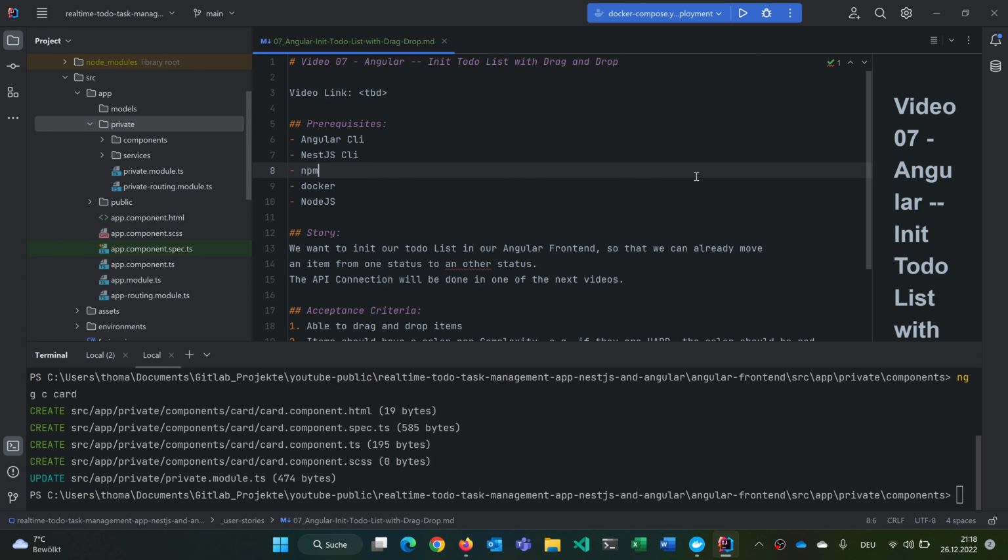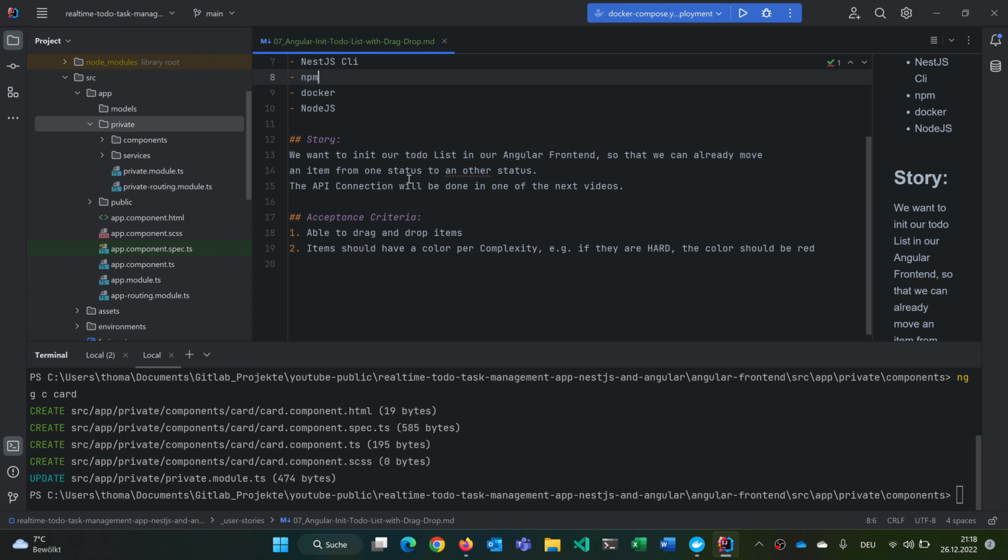So let's have a look at the story for video number 7. Here we want to init our to-do list with drag and drop. And the story is very easy. We want to init our to-do list in our Angular front end so that we can already move an item with our mouse from one status to another status. And the API connection will be done in one of the next videos. So here we will focus just on the UI, on the UX a bit, so just the Angular front end.